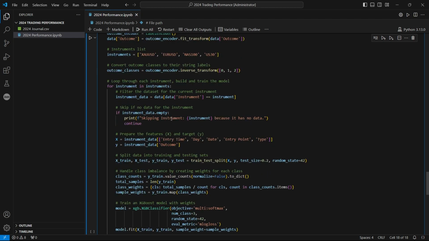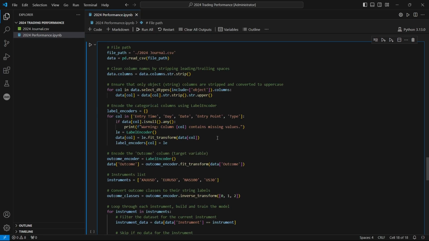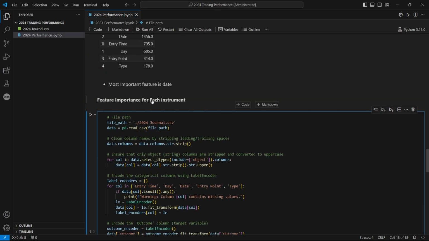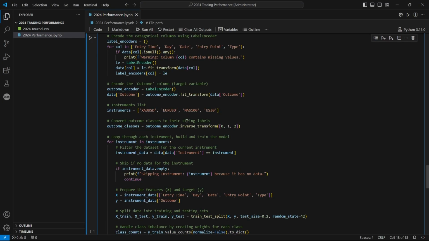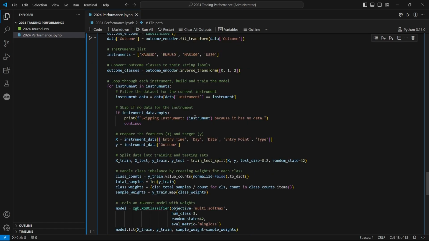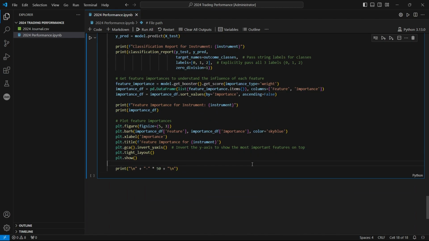Something else I should highlight is that if in your journal you have just one instrument only, maybe you're a scalper and you only scalp one instrument, so your whole data set is only one instrument, there's no need to do this part, feature importance for each instrument. This is important for someone like me, whose journal has different instruments, only 4, so I have to do the feature importance for each and every one of them. All right, so let's run this code and see if it's going to work or throw some errors.